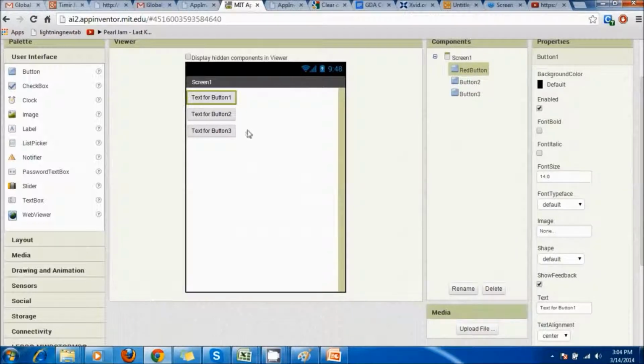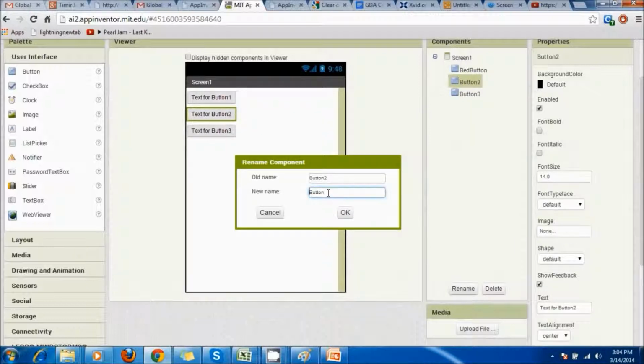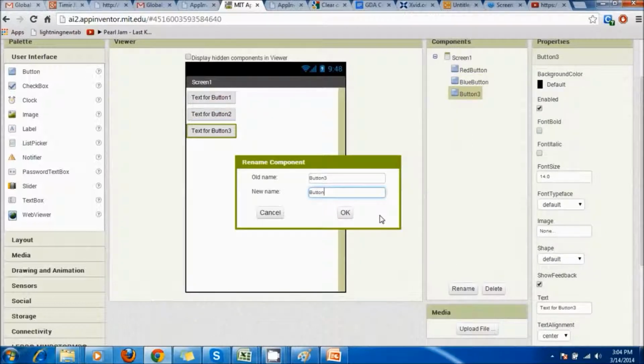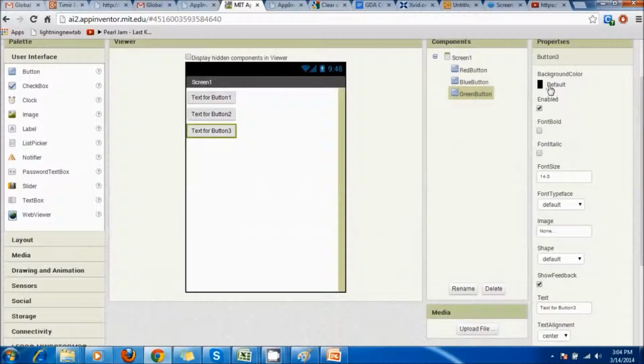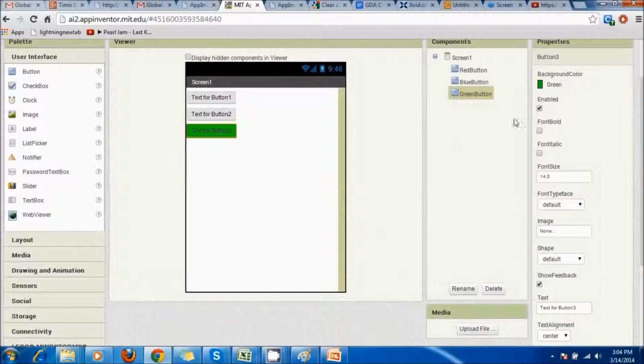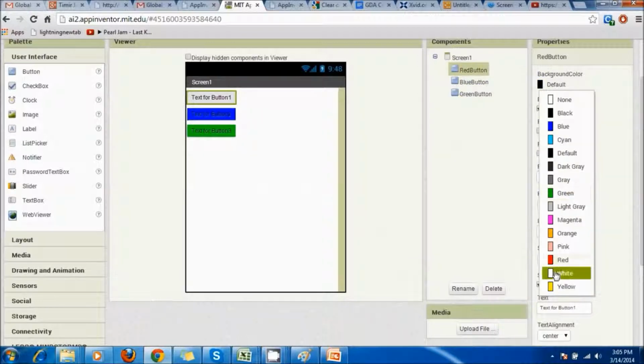Similarly, I'm going to do the same for the other 2. I'm going to call this blue button. And the last but not the least, I'm going to call this green button. Now I also want to change the color of the background for each of them. So this is green button, so I'm going to make it green. This is a blue button, so I'm going to make it blue. And this is a red button, so I'm going to make it red.